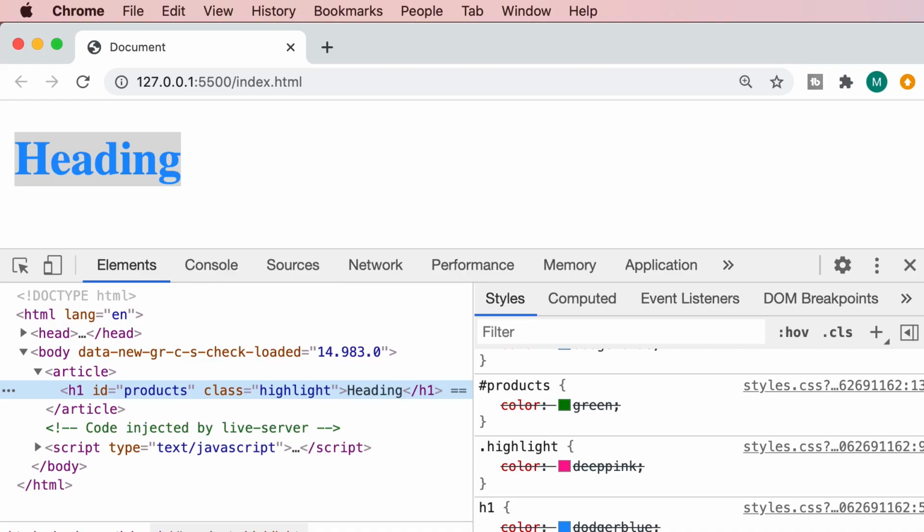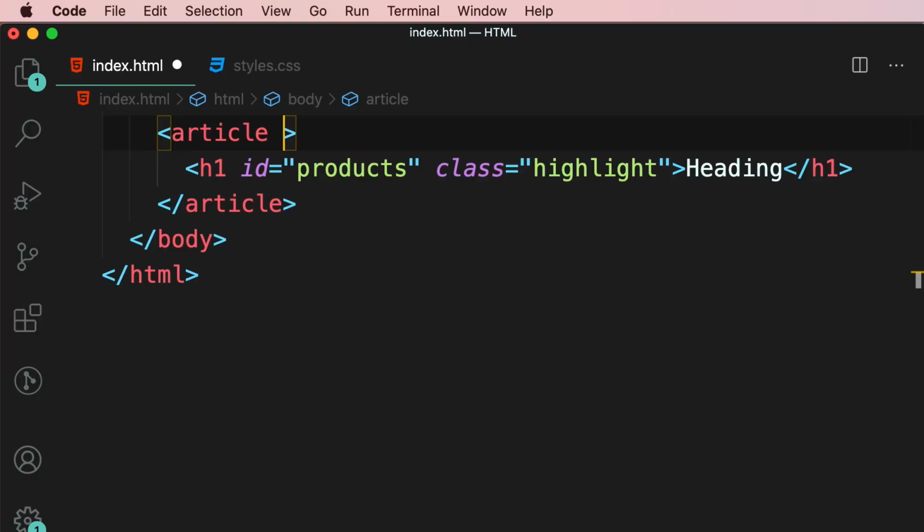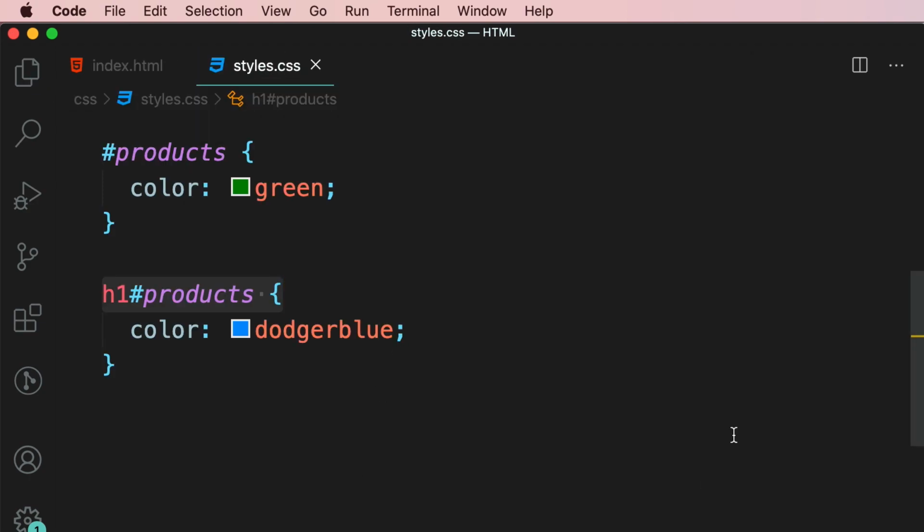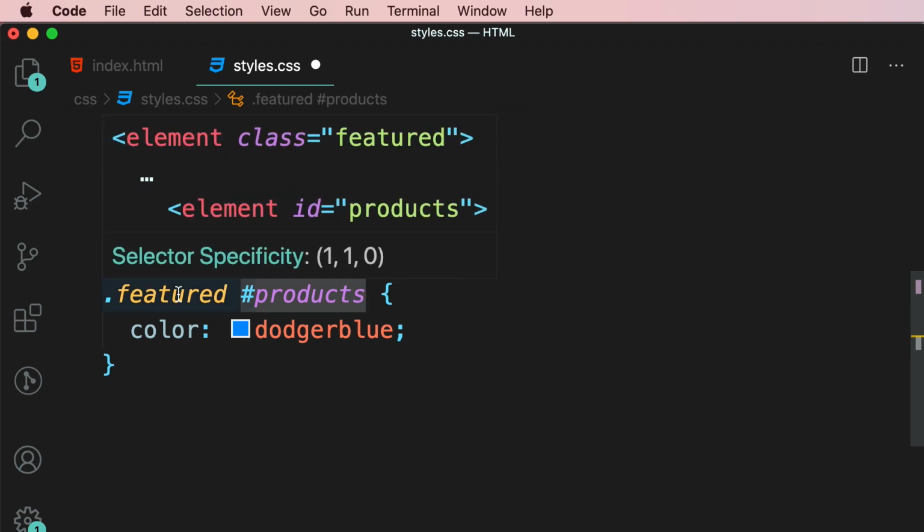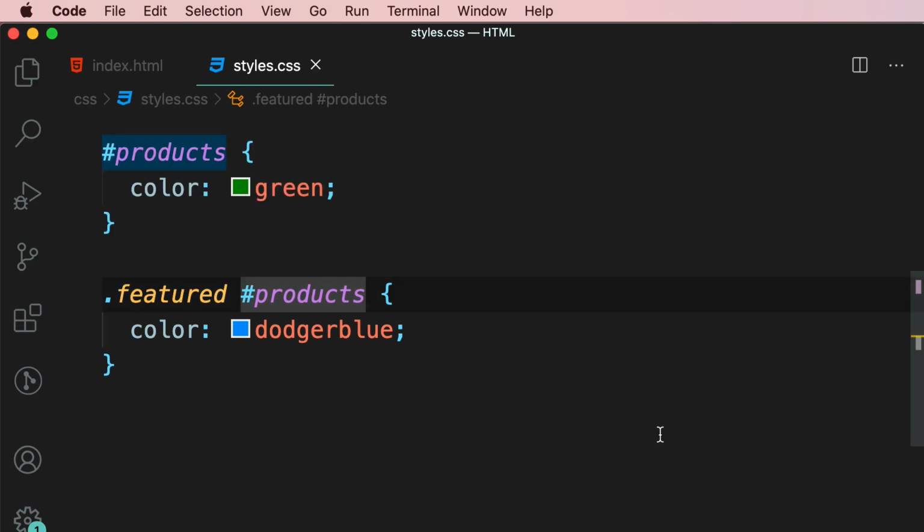Let me show you another way. Let's give this article element an ID or a class of featured. Now, back to our style sheet. We can select an element with the class of featured, and in this element, we can target an element with the ID of products. What do you think is the specificity of this rule? It should be 110 because we have one class selector and one ID selector. Take a look. 110. So we can get rid of the important keyword by writing a more specific selector.